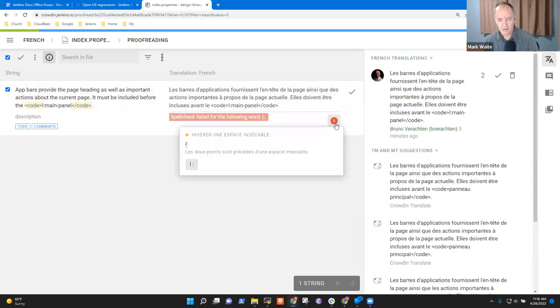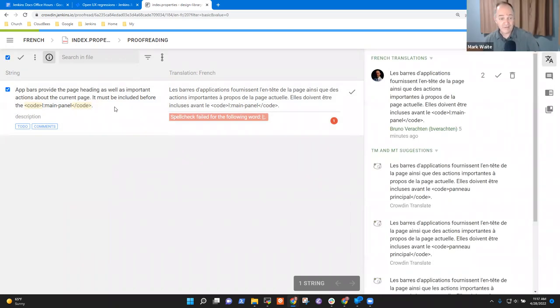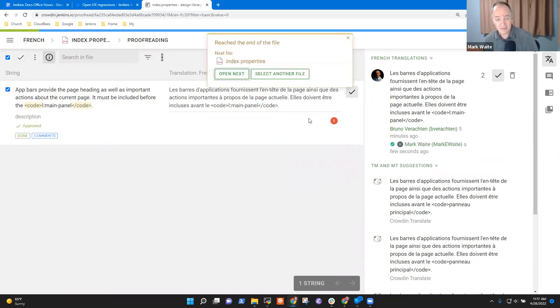Currently spell check fails because French doesn't know jelly. So yeah, this is basically something you can ignore here. And that makes sense. French can't possibly be taught jelly. So okay, I say approve the selected strings.